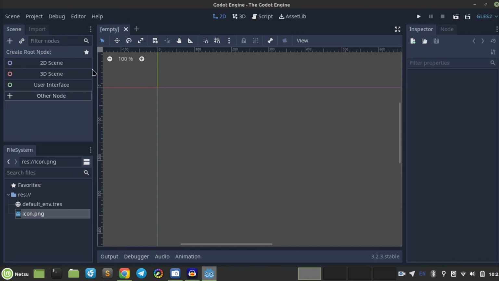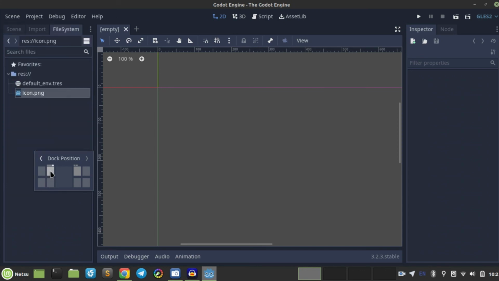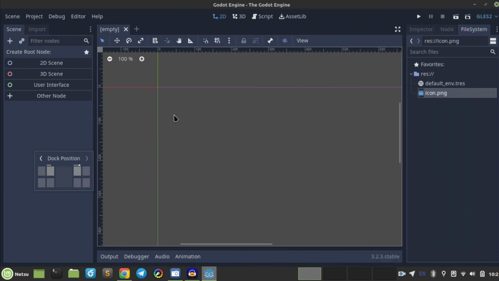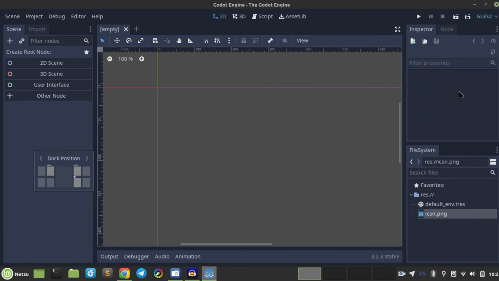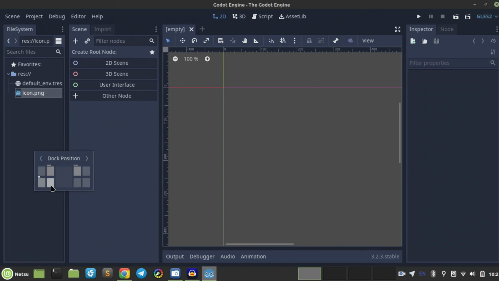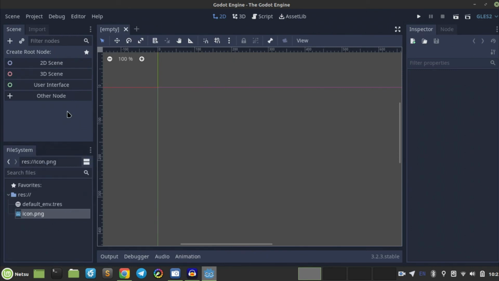Nothing special. And now if you want to move these around, let's say you didn't like that the file system is down here, you can actually click here, and as you can see, it's right here. There's where the file system is. If I go like this, now it's at the top. If I go like this, now it's here. If I go like this, then it's with these. If I go like this, then this one is split into two. It's really customizable, and I really like that. And you can do this with all of them.